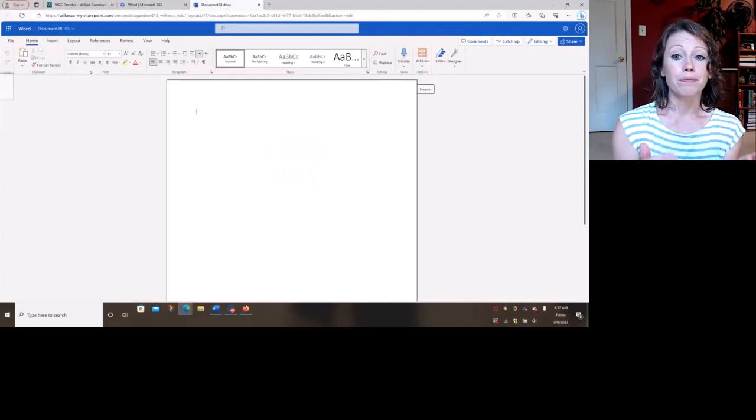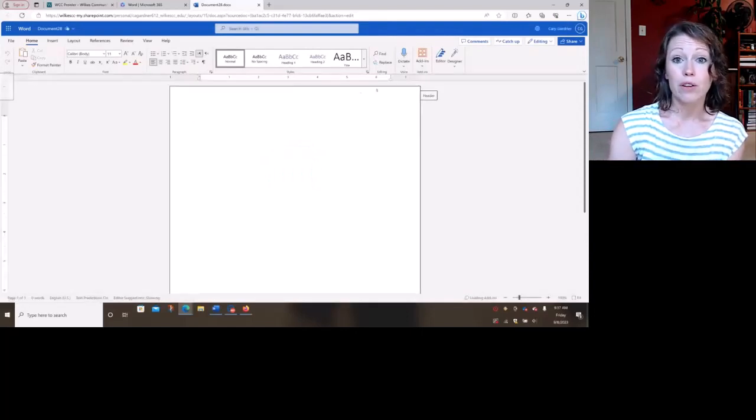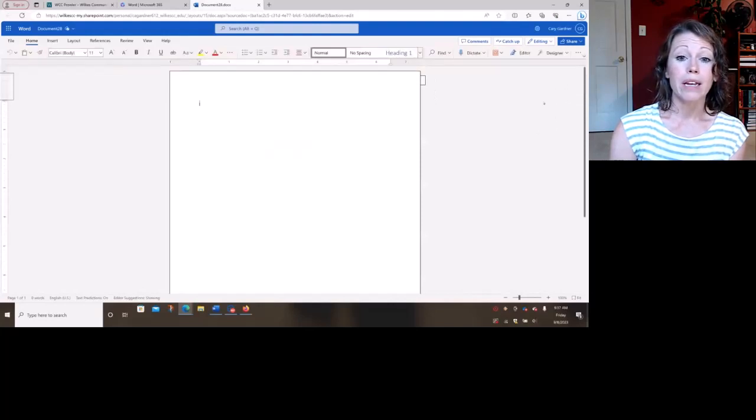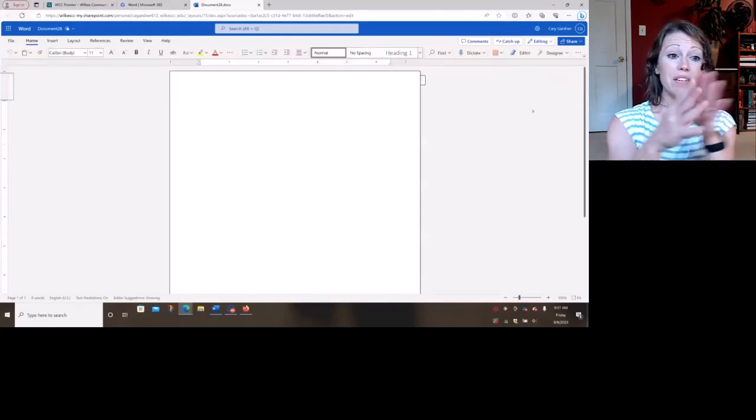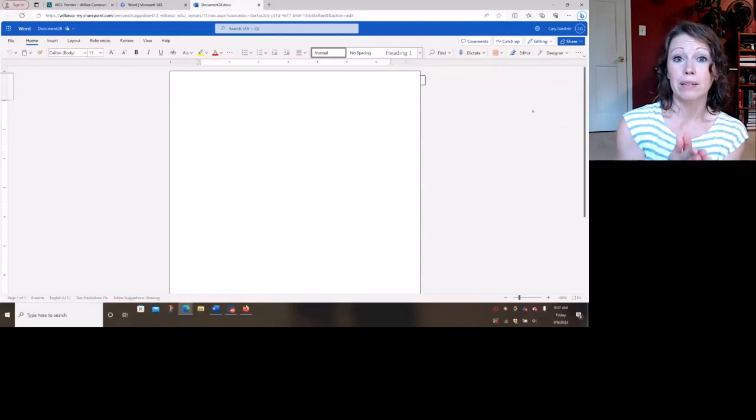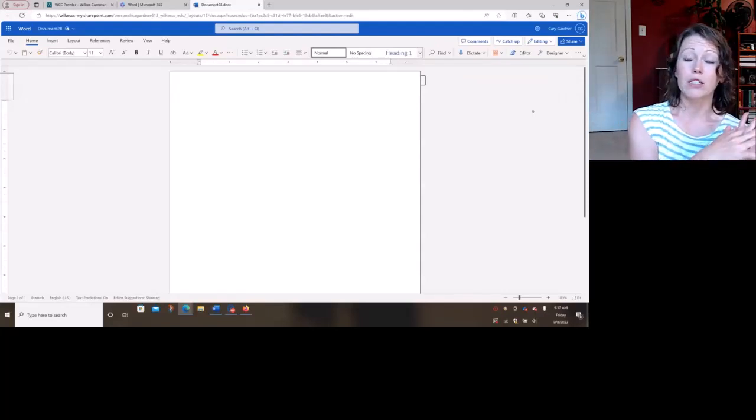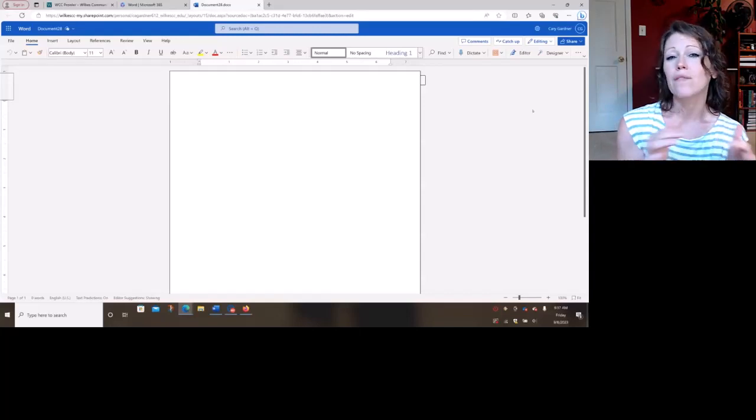What shows up for me might look different than what shows up for you. For example, when you log in, you may only see this. Now this is called the simplified ribbon. That little part at the top with all your buttons and stuff is the ribbon. So this is the simplified version, and this is not very helpful.